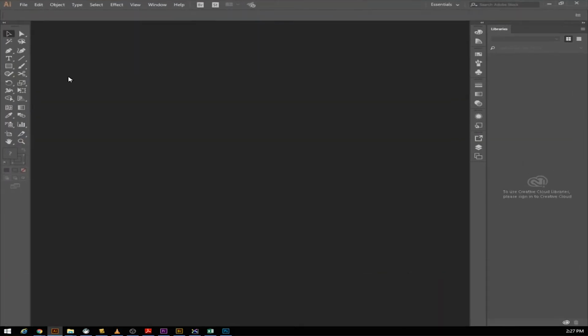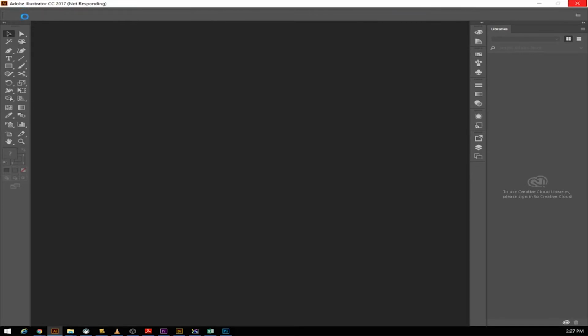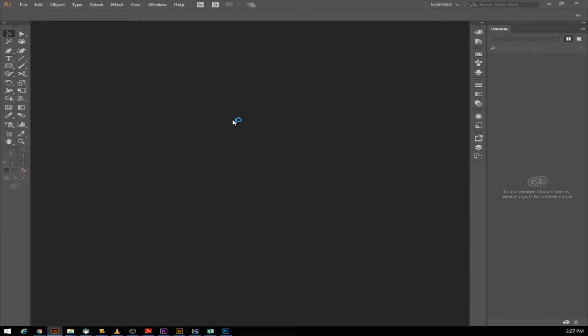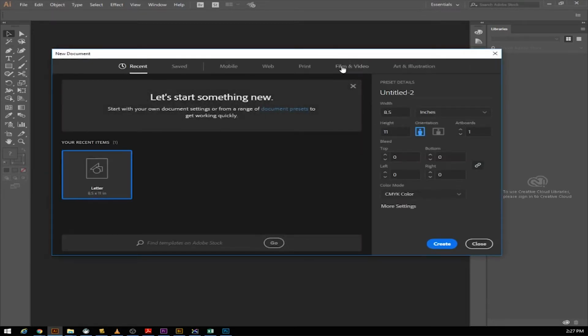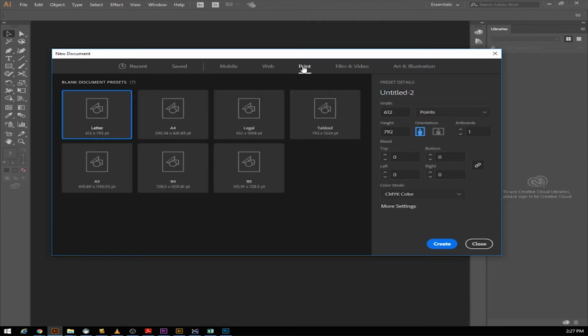So we're going to open up a brand new document. We're just going to go to the top here and go File, and we want to select New. I have way too many things open clearly because my computer is hesitating, but regardless, we'll get through it. If you haven't done any recent documents before, you won't have anything that starts here. So you want to go to the Print tab. So select Print. And in our case for today, we just want regular letterhead paper.